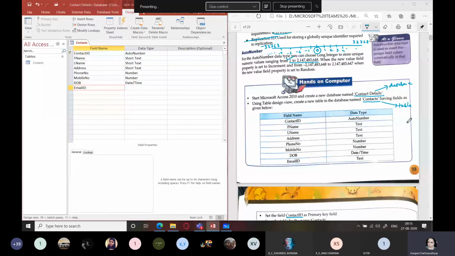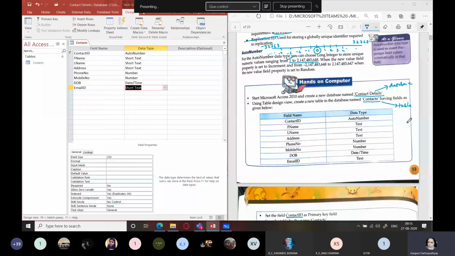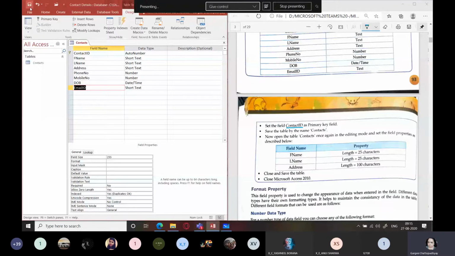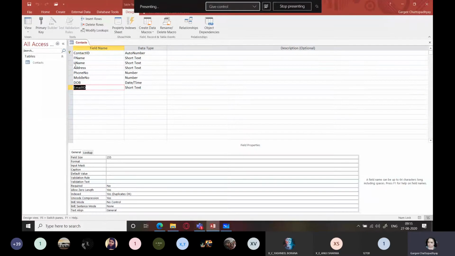Fine, so we have done this, and let's now check what are the things. Set field contact ID as primary key field, that is already set. Save the table, yes, it is already saved. Now open the table again in the editing mode. So this is the editing mode, and set the field properties as described below. F name length 25 characters. So over here, I'm going to first select F name, come down here, come to field size and set it to how much? 25 characters.